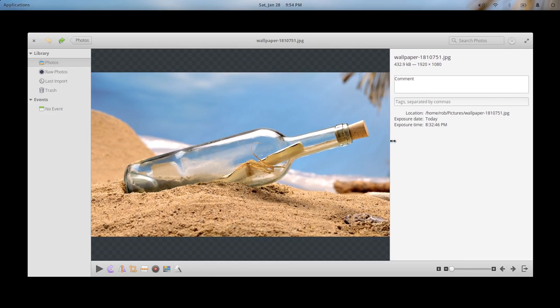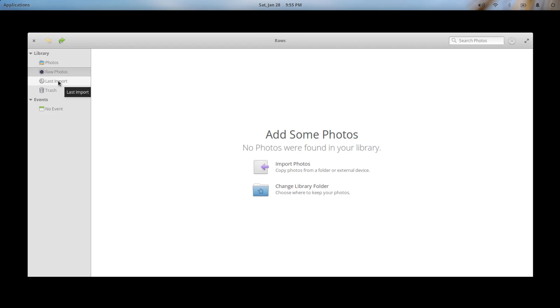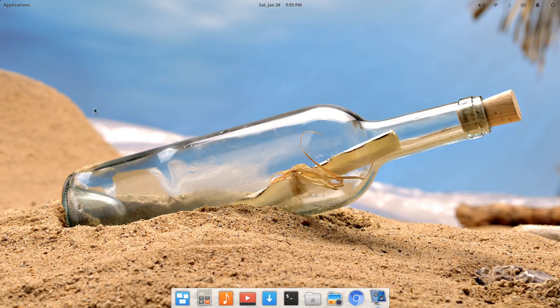You'll see to the right the photo information. Raw photos, you can work with that. It's a great standout app, really. I love that you've got editing capability within the app. You don't have to go from one app to another for simple edits.